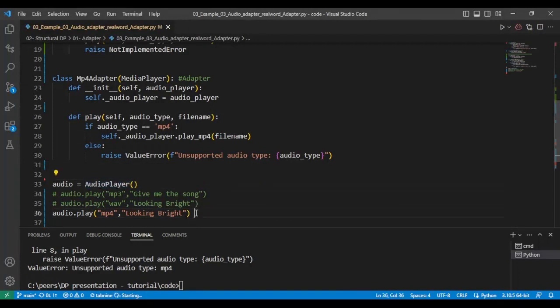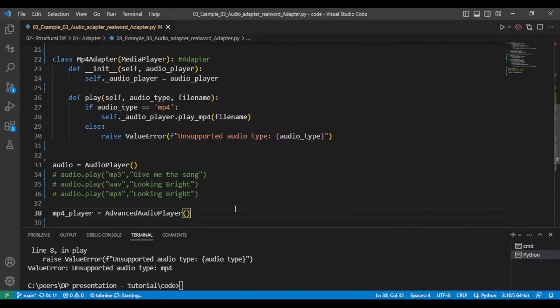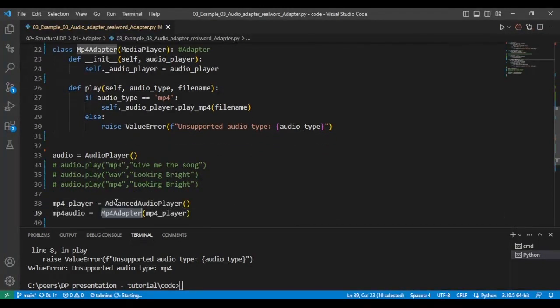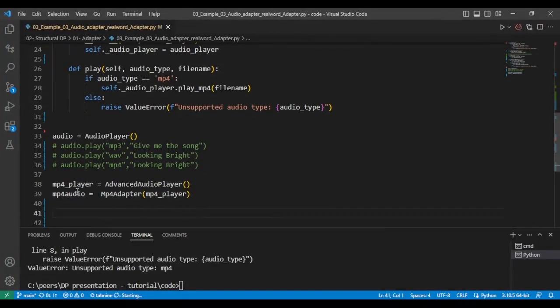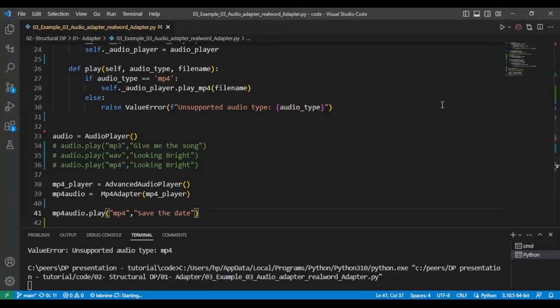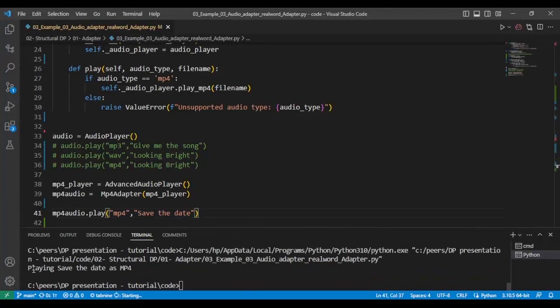So to get that to happen, what we're going to do is use an adapter, and the adapter takes in the advanced audio player that we just instantiated. Now we call the play method of the adapter to play the music. Now we're putting in an MP4 music and we're going to play that music, Save the Date. Now, if you run that, you'll see that it's now playing Save the Date as MP4.